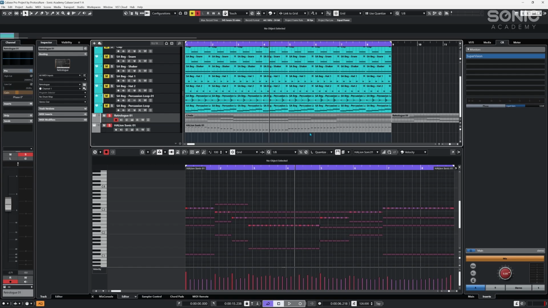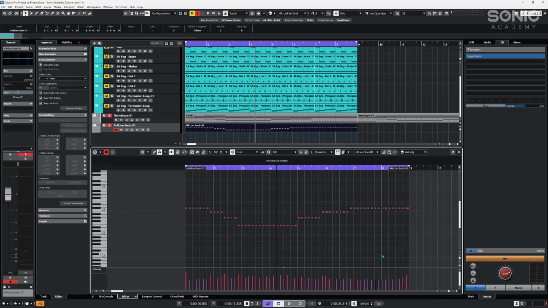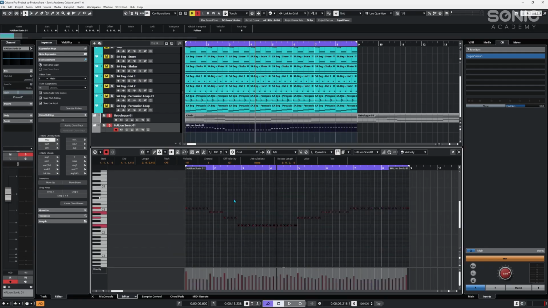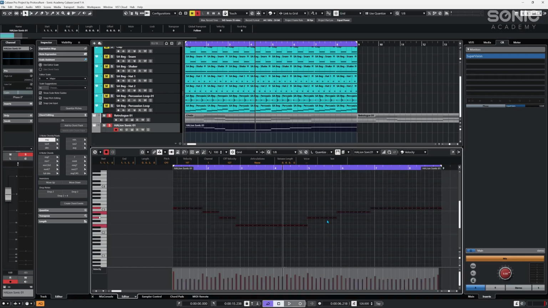Cool, so that's the bass. I want to also just do a little bit of additional editing with these now. If we select all of these, a great little tool that you can use here is to right-click and go to Functions and set this to fixed lengths. So there we go. It's set them to fixed lengths now.